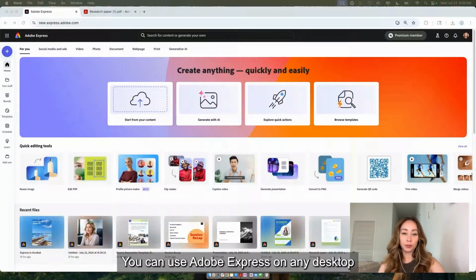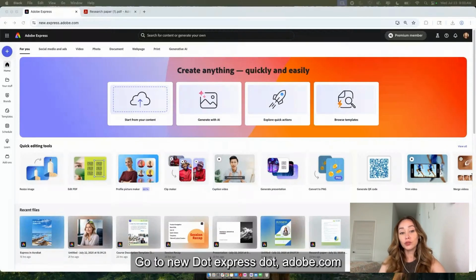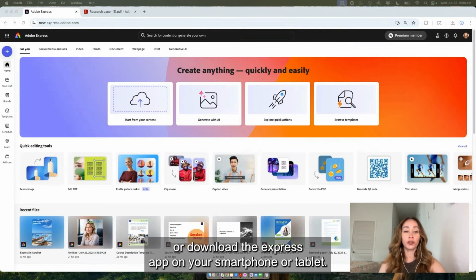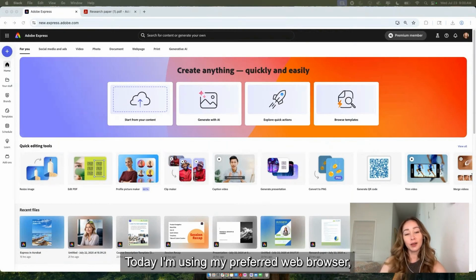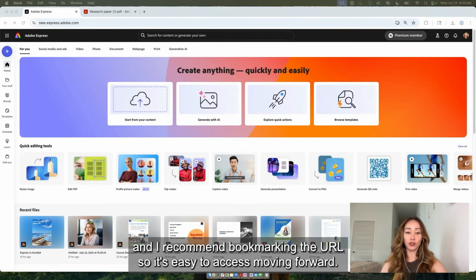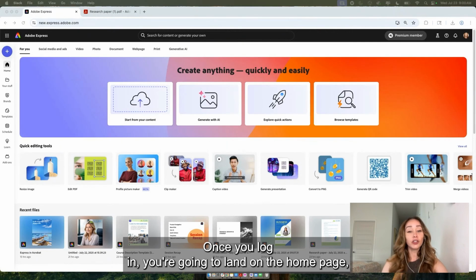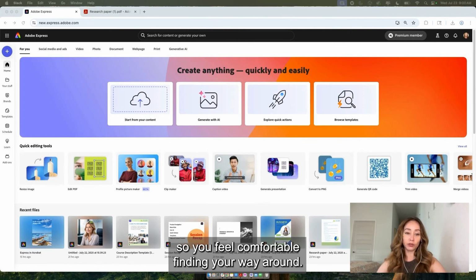You can use Adobe Express on any desktop or mobile device. If you're using the web browser, go to new.express.adobe.com or download the Express app on your smartphone or tablet because, yes, you can design on the go. Today, I'm using my preferred web browser, which is Google Chrome, but you can use Edge or Firefox too. And I recommend bookmarking the URL so it's easy to access moving forward. Once you log in, you're going to land on the home page, and I'm going to spend a few minutes walking you through the key areas so you feel comfortable finding your way around.